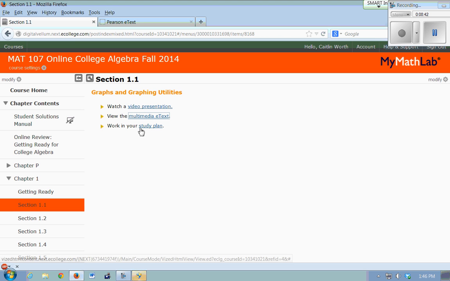I'm not requiring anything in the study plan, but if you would like to work in the study plan, that is totally up to you. You can use it for extra practice, for studying, for tests. Play around in there if you're interested, but it is not required.